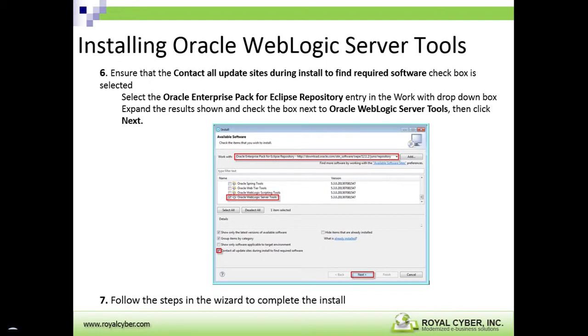Once you add the repository, on the available software window, make sure that the contact all update sites during install to find required software checkbox is selected. You can see at the bottom there is an option, contact all update sites during install to find required software. Please check this box and then select the Oracle Enterprise Pack for Eclipse repository entry in the work with drop down box. You can see on the top there is a work with drop down box.